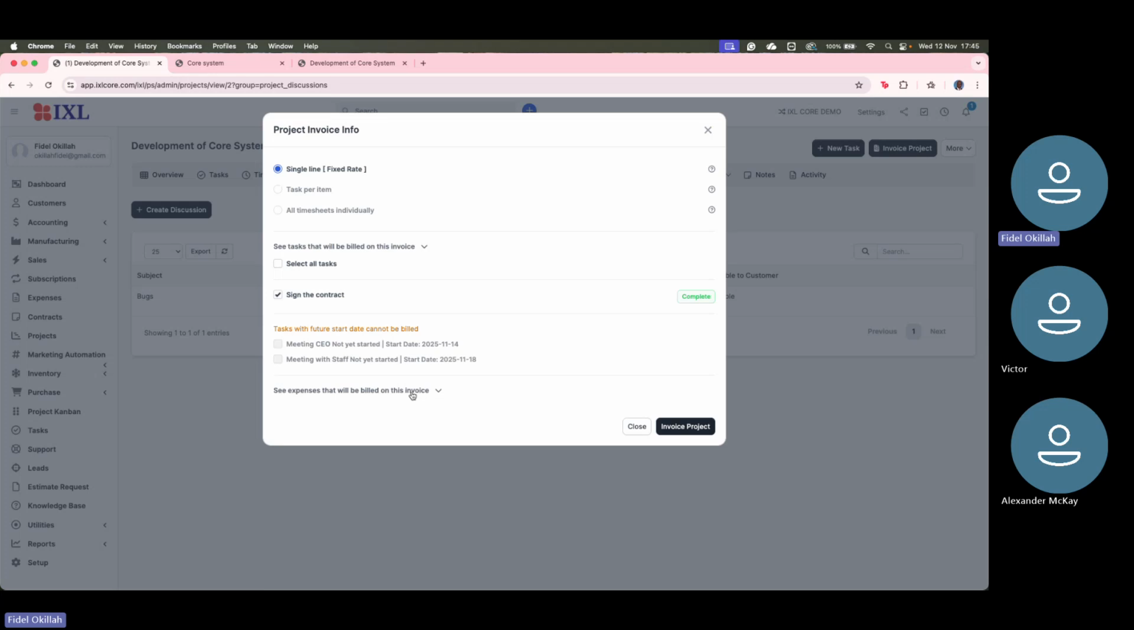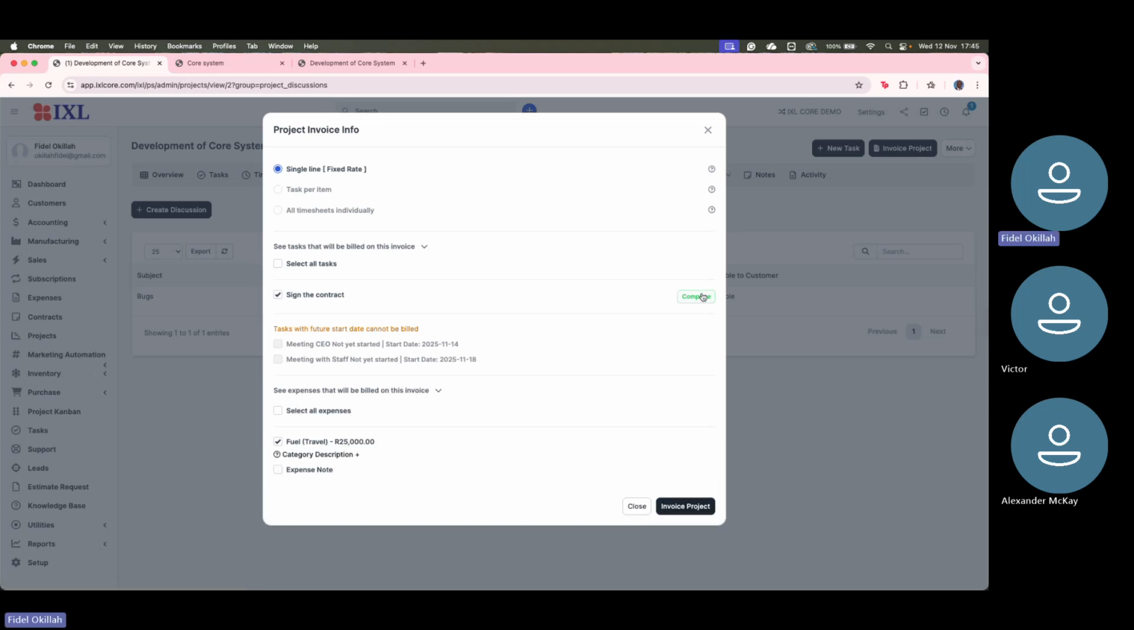At this point also, we can see the task completion was completed, meaning if we were billing per task, we would have been picking all these tasks and billing. The future tasks will not be included in the bills. If you were billing task per item or by timesheets, the system automatically tells us that all this expense will be included in the billing. So we have travel of 25,000, which is going to be part of the invoice. Remember, there was another 20,000 incurred, which we are not invoicing or billing for.